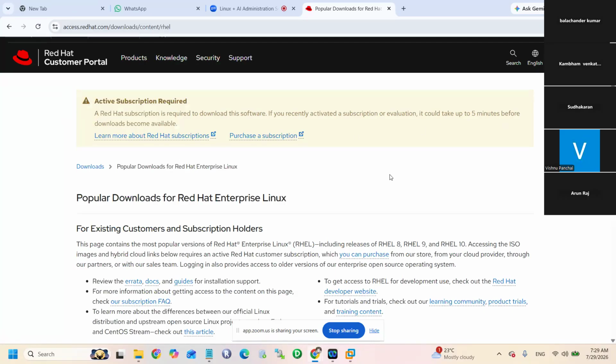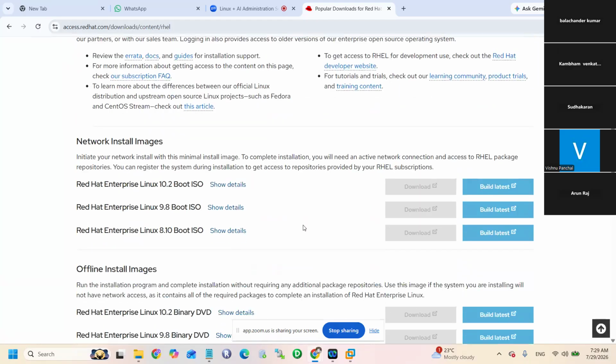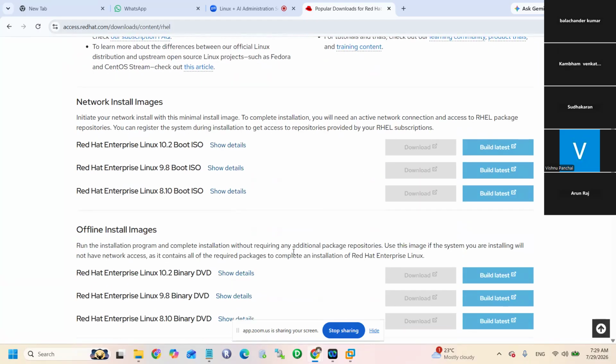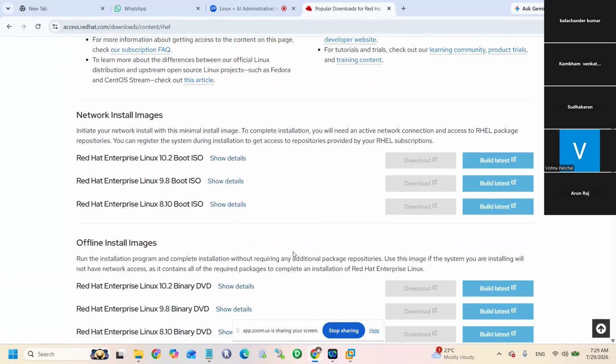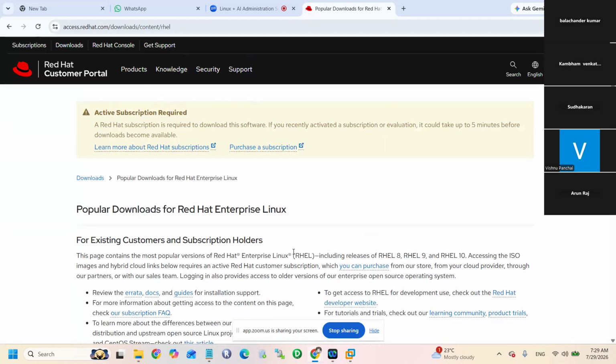But already 5 minutes are over, right? Yeah. What about Vijay? Is your account activated? I'm just checking. You can please check. What about Arun Raj? Yeah, I'm also checking. It's showing the same message. Same message you're getting.